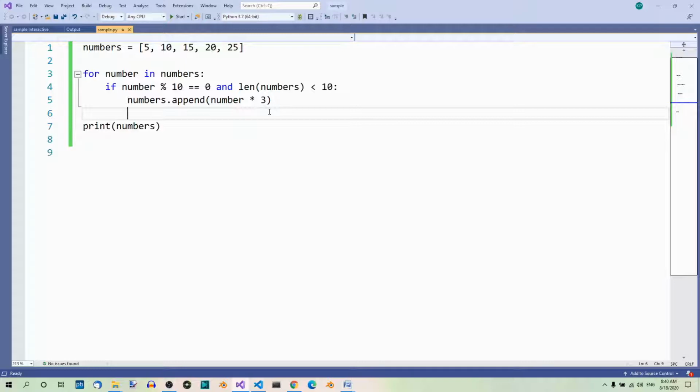So, in the first iteration, nothing happens because the first element, 5, is not divisible by 10. In the next iteration, 10 is assigned to the loop variable, which is divisible by 10, and its triple, which is 30, is appended to the list. The problem with this approach is that now the list has one more element. This new element, 30, is also divisible by 10. So its triple, 90, is appended. Each new element will now be divisible by 10 and will cause a new element to be appended. And this will make the list grow endlessly.